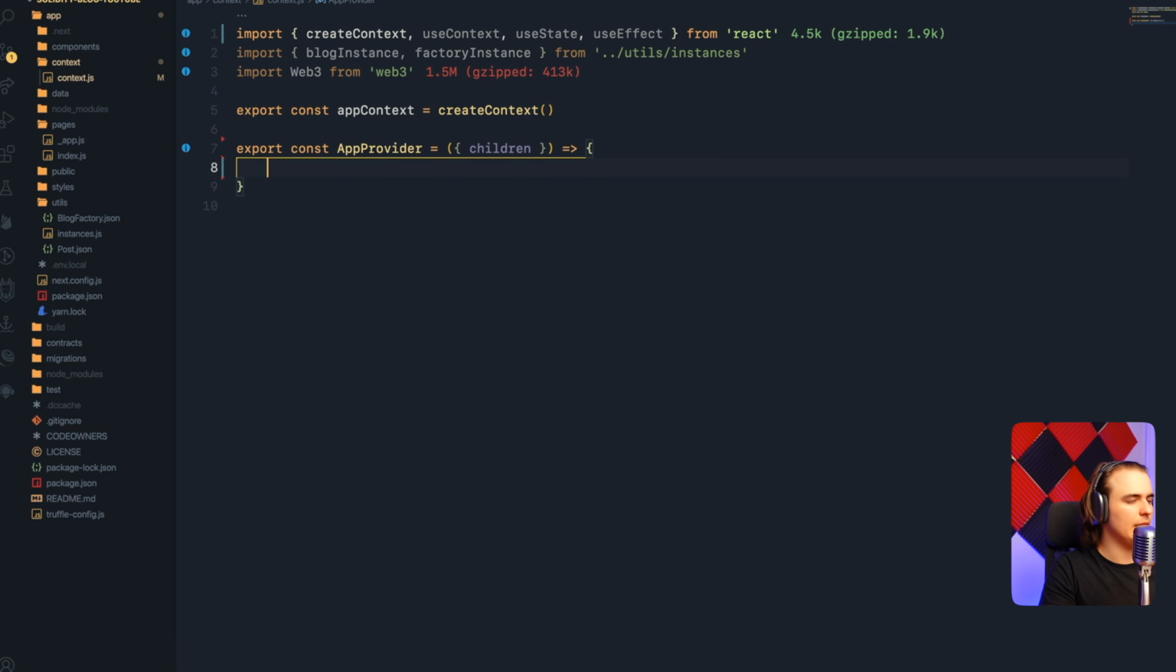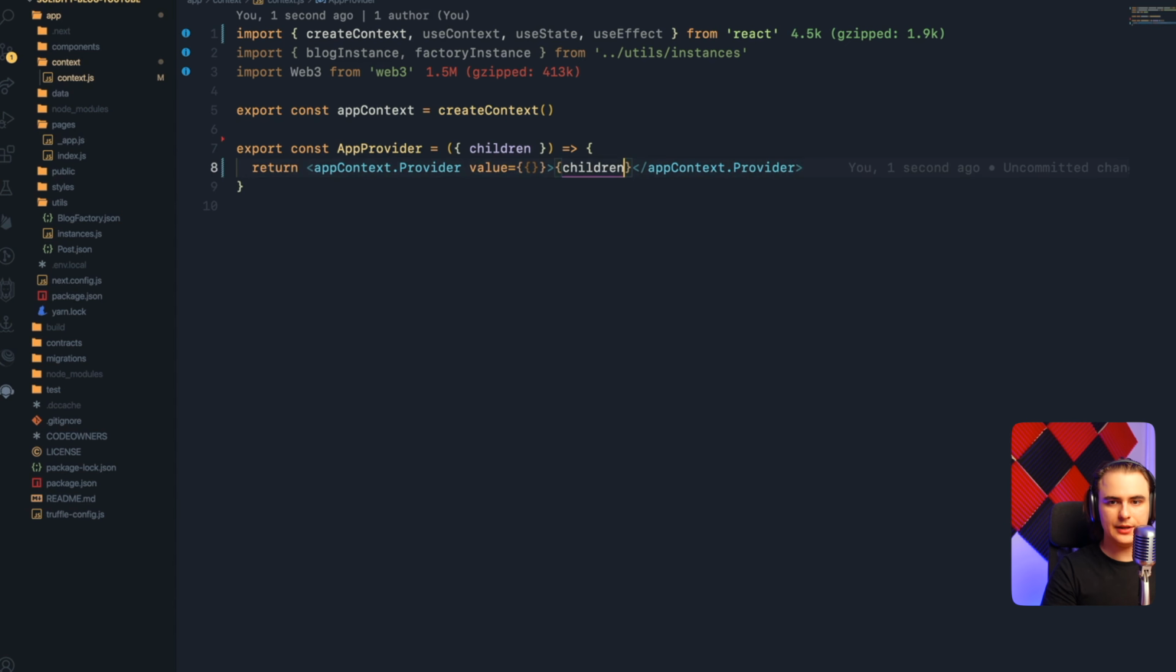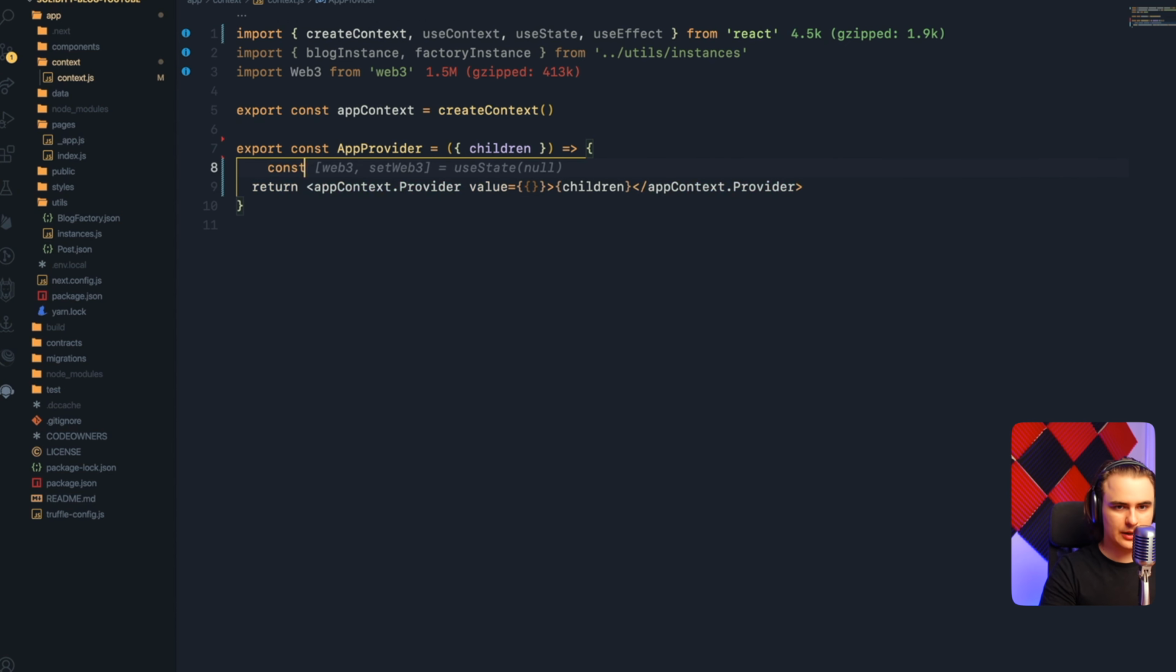All right, and then we're going to be returning AppContext.Provider, and we're going to be passing in the children right here. Just for good measure, I will create a test value, which will be literally just "test", and let's just immediately pass it in there.